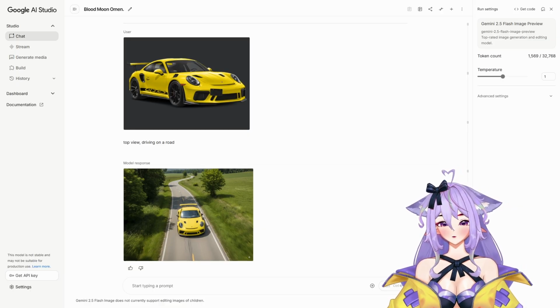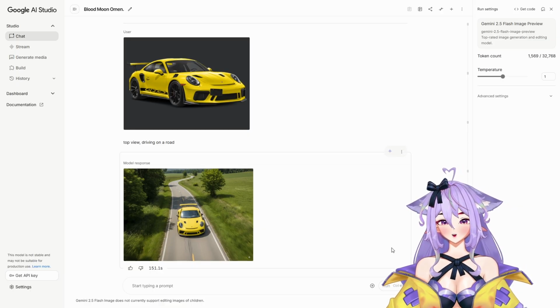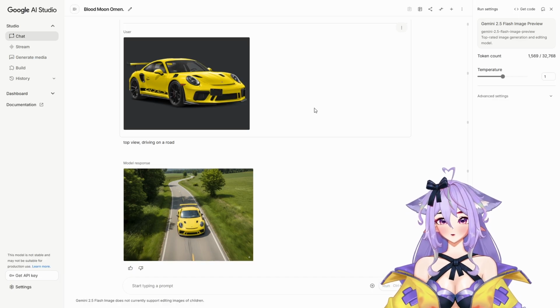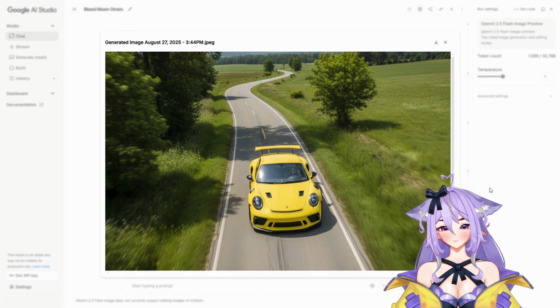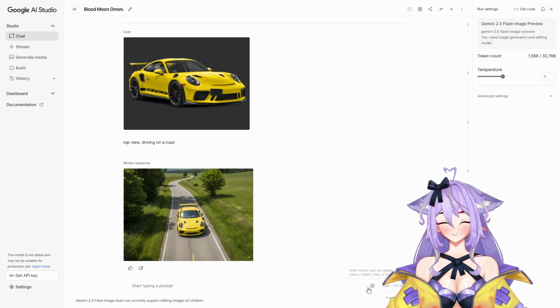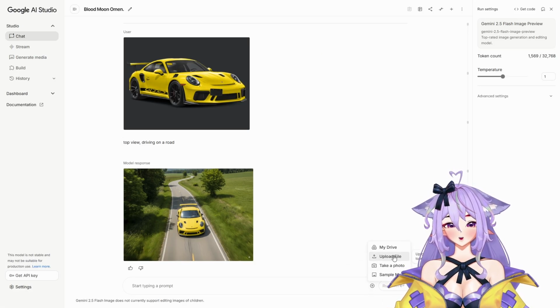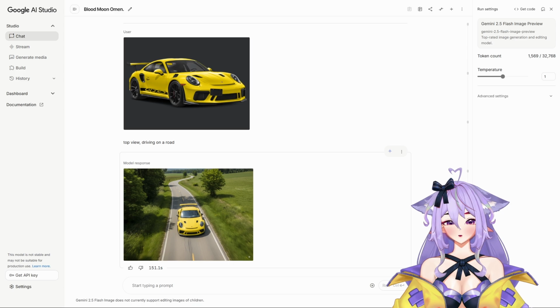Look at this Porsche. It looks exactly identical to the picture I dropped. It even has a driver and it looks pretty realistic. And look at the details. It looks pretty great, so let's upload another file and test it.